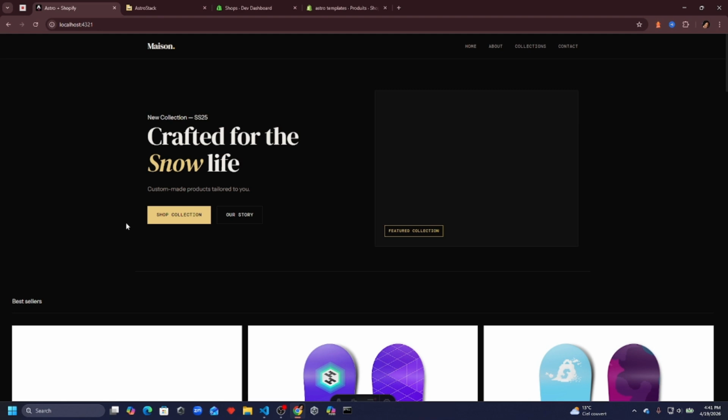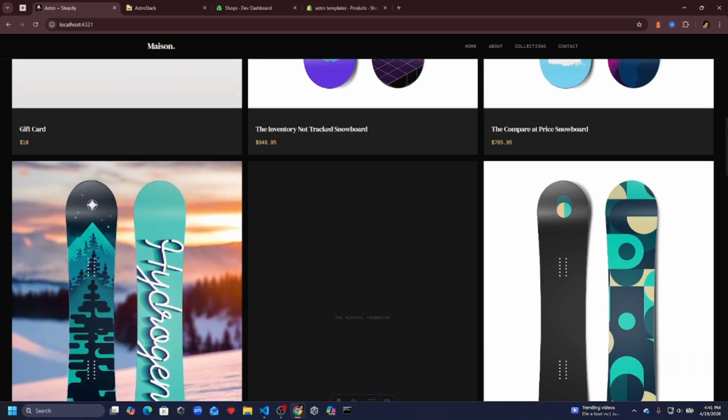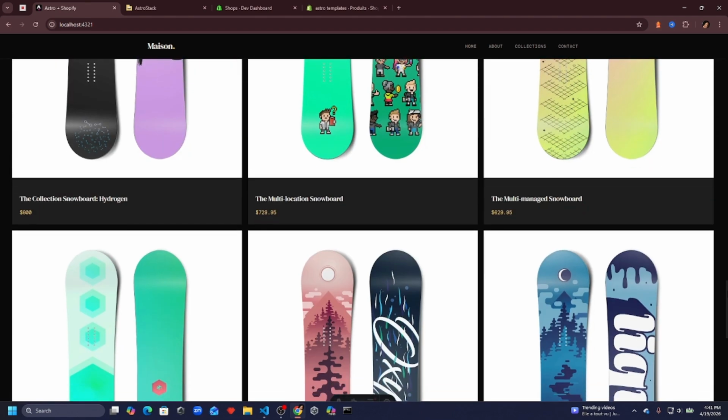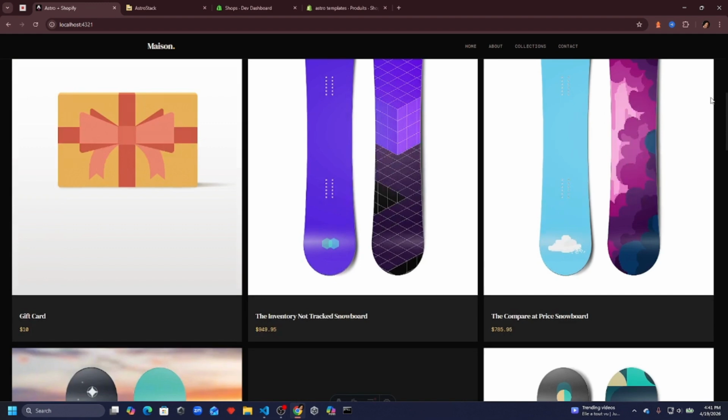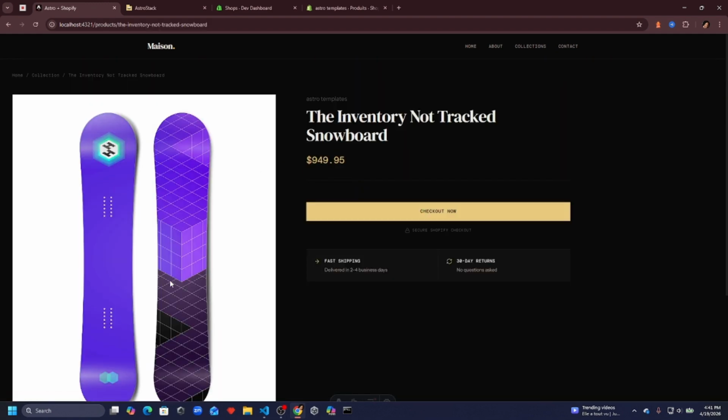In this tutorial, I'm going to walk through an Astro and Shopify template. We can see here this is going to be part of the Astro Stack platform, and I'm pulling in some images and some prices. This is the home page, and when we click on an item, we can view the product, and then when we click on checkout, it will take us to our Shopify checkout.